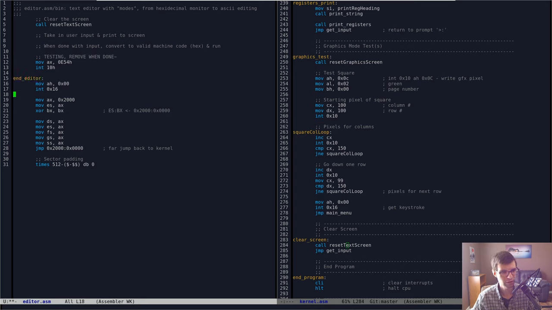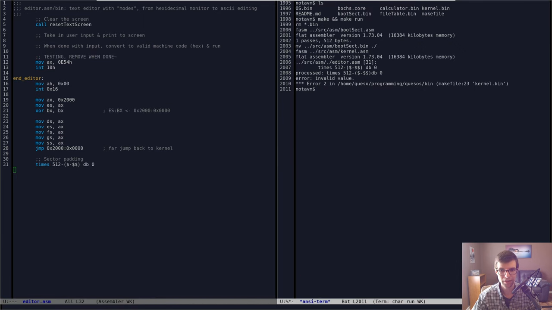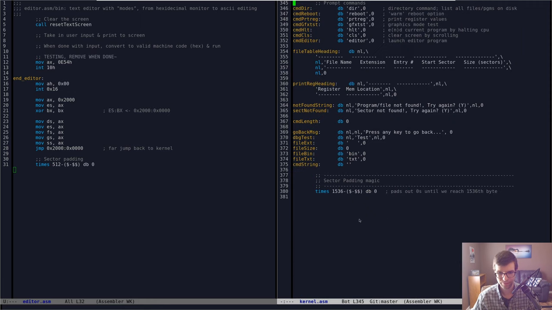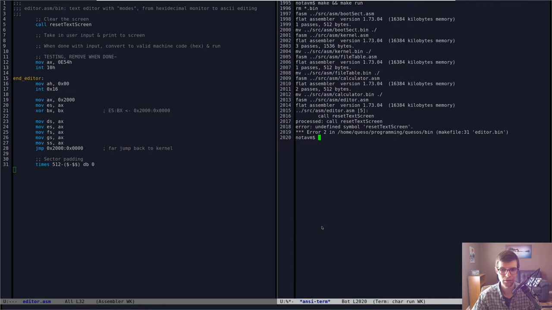End editor. Hopefully this is all right, but it should print out a T and then take a keystroke and go back to the kernel and reload all that. And we can't do that. Invalid value. Nice. Oh, also, I don't need to include the editor because we're going to make it on the disk. Yeah. Don't need to do that. Undefined symbol. That's always good.